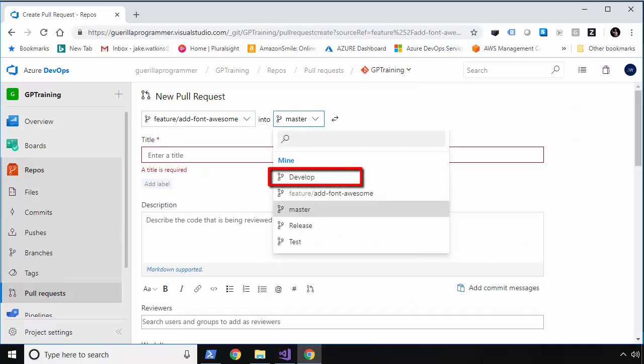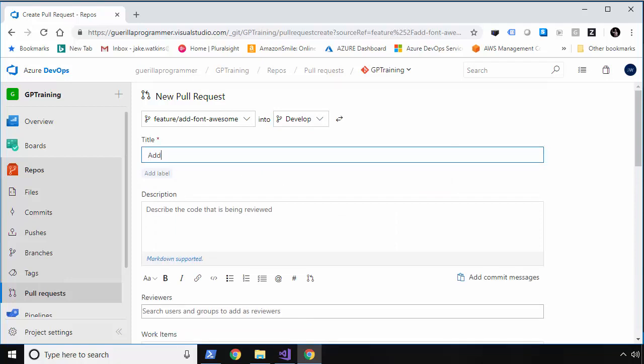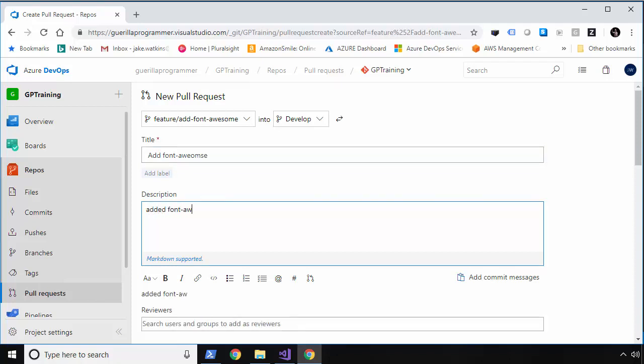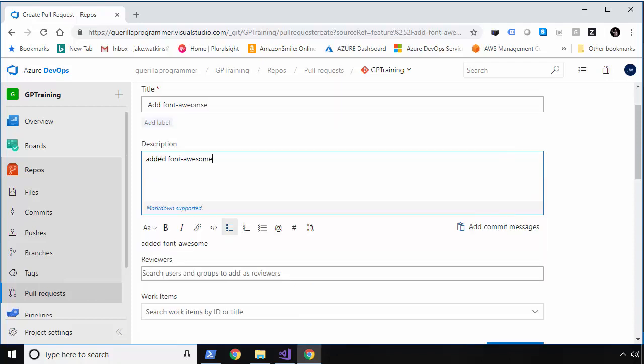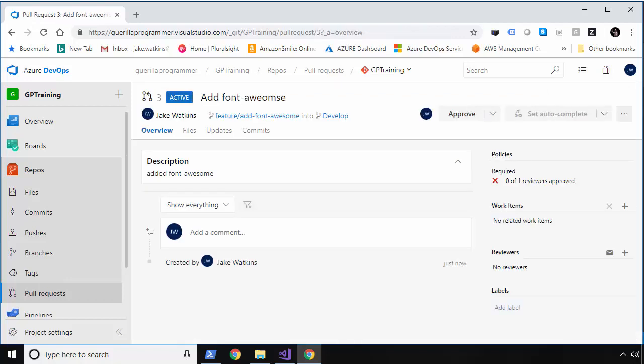We're going to change this to develop. We'll just call this add font awesome, added font awesome. I could add reviewers, and I'll talk about work items in a future screencast, but for the moment, we'll just skip that. We click create, and that created the pull request.